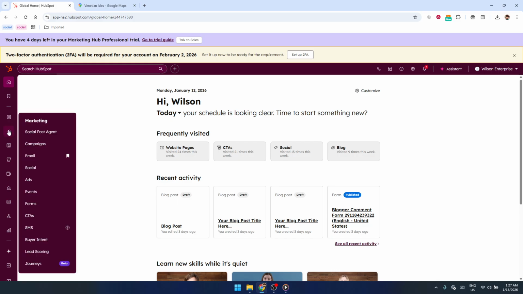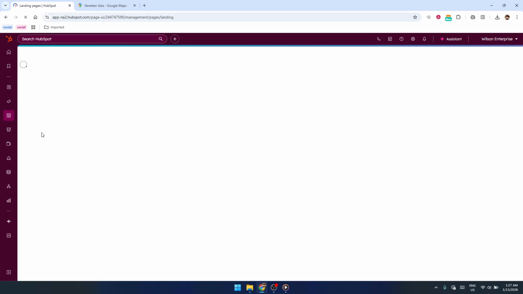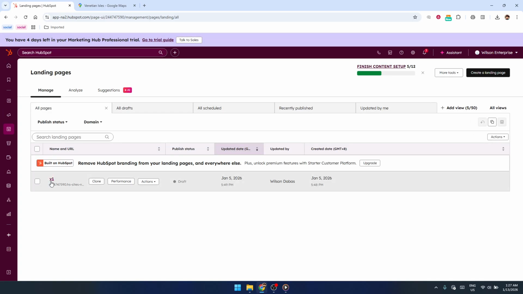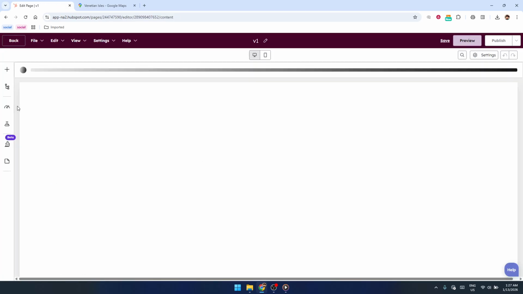In your main navigation, go to Content, then choose Website Pages. If your slider is on a landing page or a blog, you can select those sections instead. Once you see the list of pages, click on the one you want to work on to open it in the editor. When the page layout loads, look for the image slider directly on the preview.